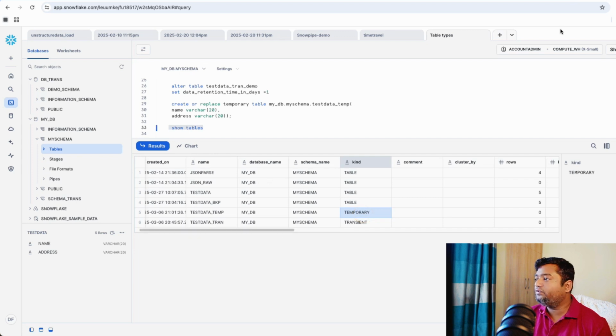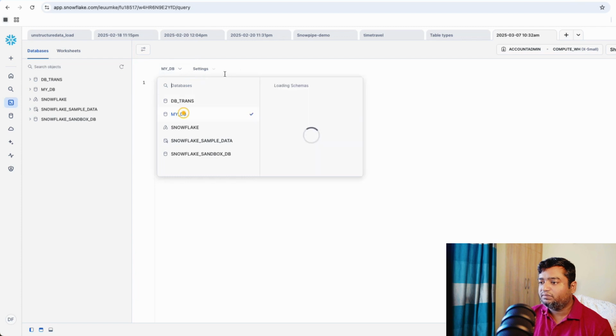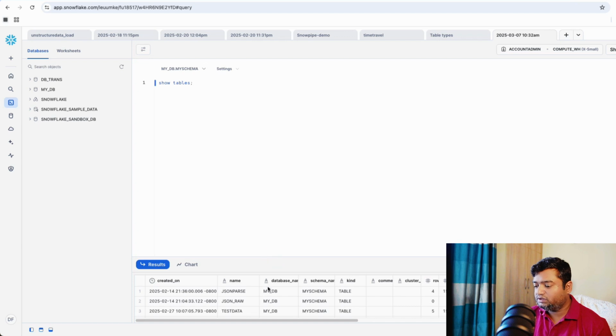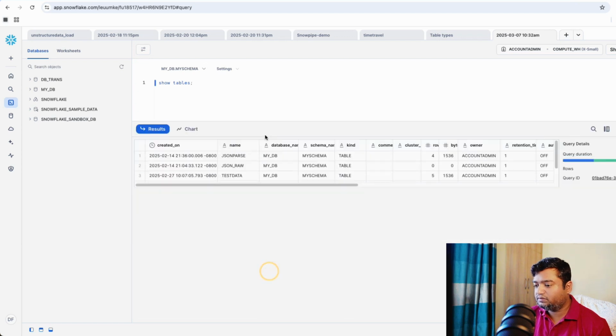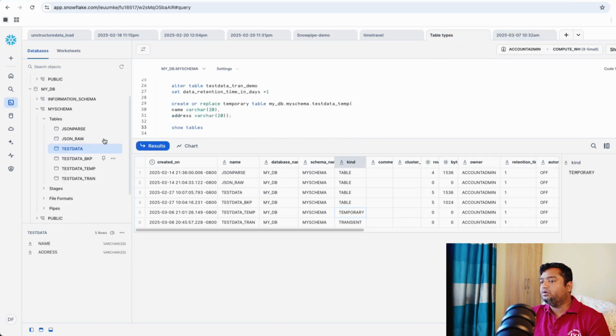Fine. Now if I open another session, I'll see whether this table is created here or not. So I'll just select my DB and my schema. I'll just run the command show tables. So you can see here there is no table as temp because I have opened another session. If I close this session, this table will be gone from here also.